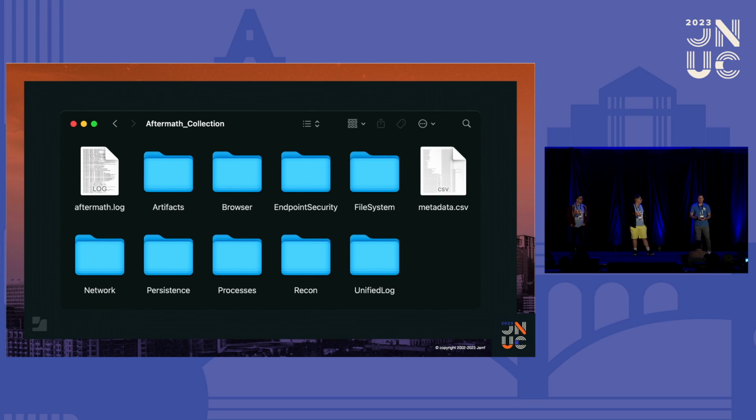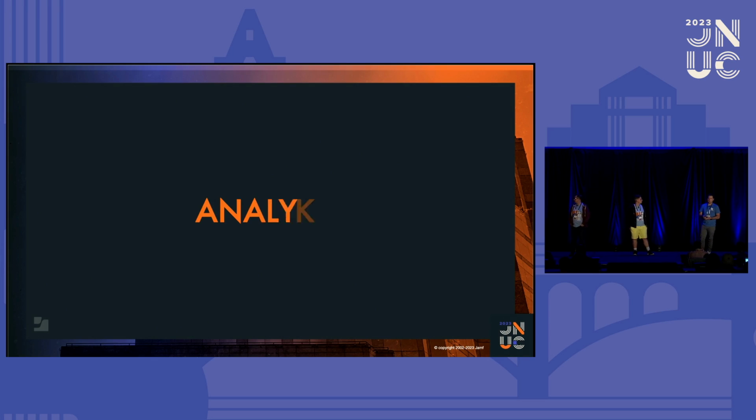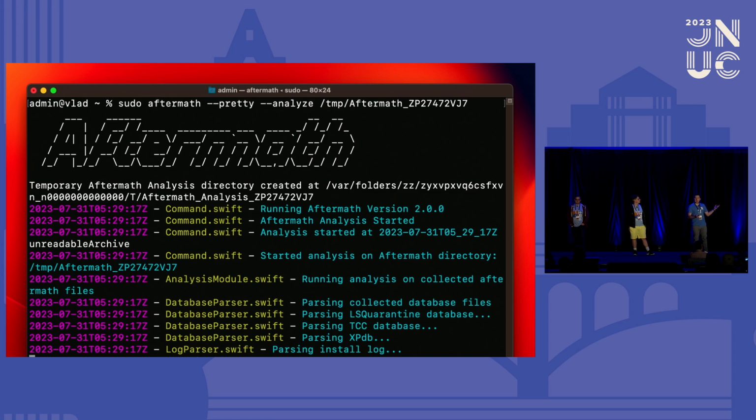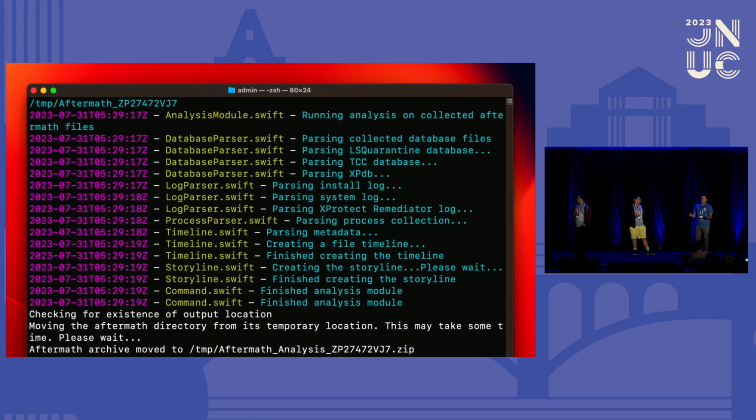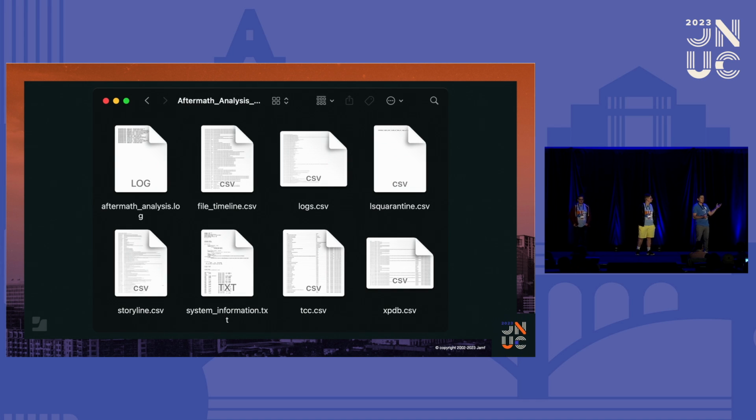But that's what we did the analysis part for, which is the second part. Once we have our collection of data, typically this would be done on something other than the endpoint, like a security analyst's machine or an administrator's. You just point the Aftermath binary to your collection archive. It'll unzip it for you and collate, aggregate all this information into a collection of documents that you can look at. So this is the output. These are the documents it creates. There's not more than this.